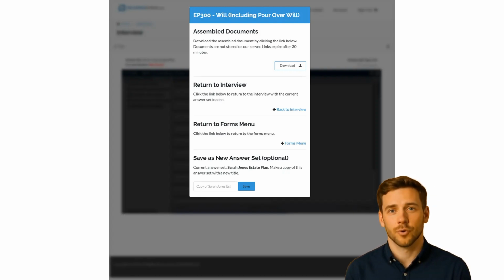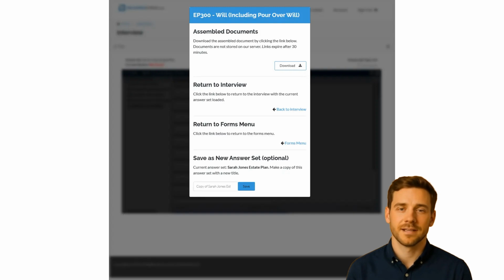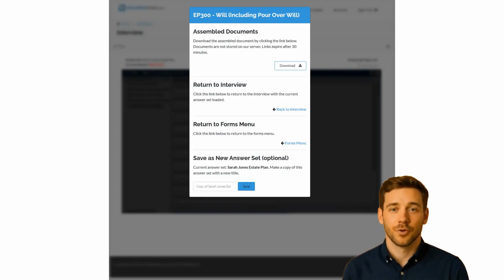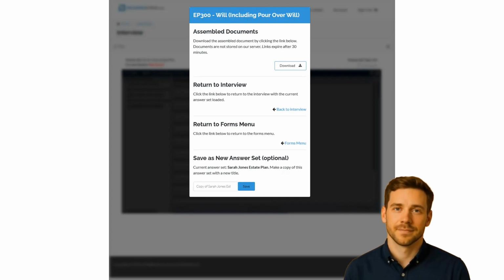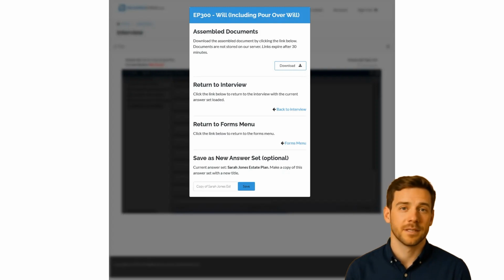Depending on what browser you are using and your individual settings, the downloaded Word document may not open automatically. You may need to go to your Downloads folder to click on the downloaded file and open the Word document. You can also return to the beginning of the interview that you just completed, or return to the Forms menu.